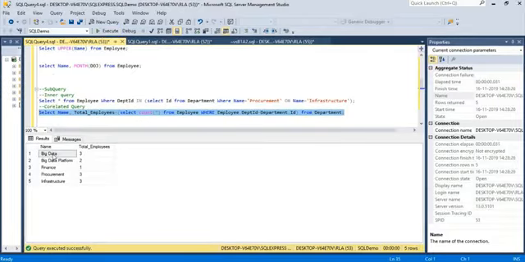Okay, so under big data we have 3 employees, big data platform we have 2, and in finance we have 1, procurement we have 3, and infrastructure we have 3. I hope this subquery topic is clear.